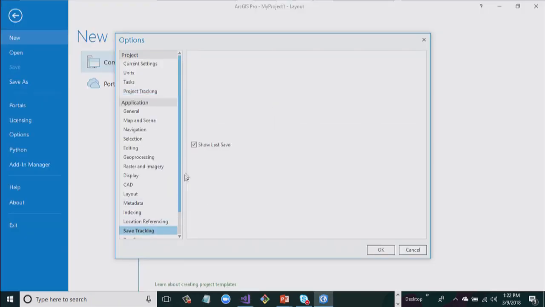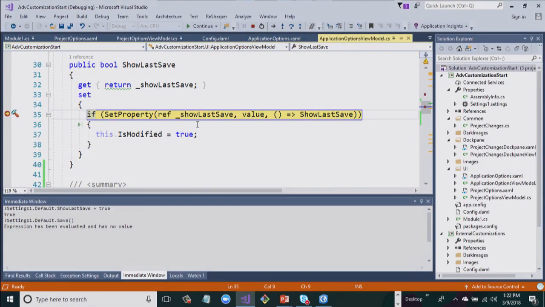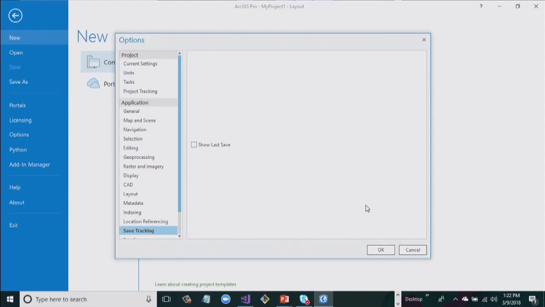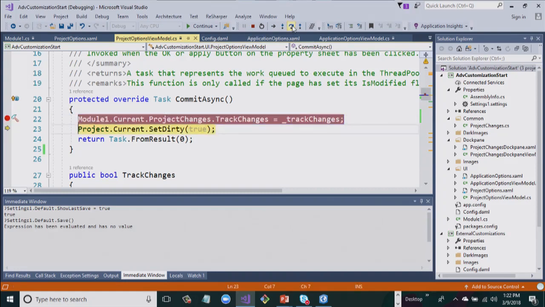Save tracking. It's my application setting. Again, same thing. They've made a change. I'm flagging my page as dirty. I don't persist it immediately because the user may yet cancel. Okay, I'm not going to cancel. I say okay, all right. Flag my page as dirty. I'm in project options. My commit async is called. I record the change. I'm flagging the project as dirty.